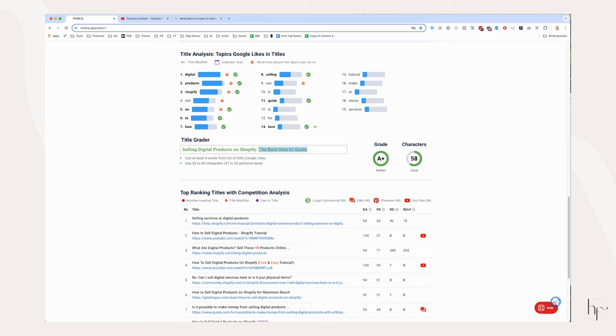And then what we could do is swap this around. So, the best guide for selling digital products on Shopify. Instead of using the word best, we could do tutorial, and that gives us a grade of 56. When I had a colon and the best guide on the end, it was a score of 58, but I actually prefer this.